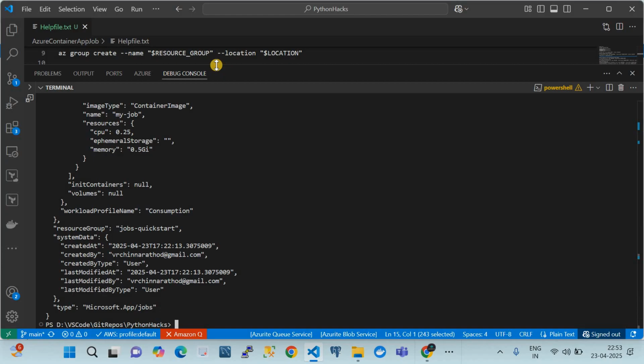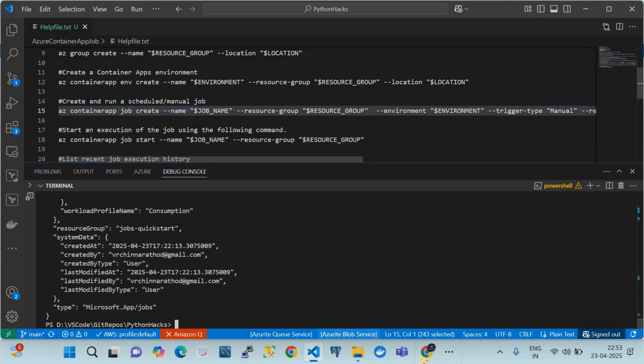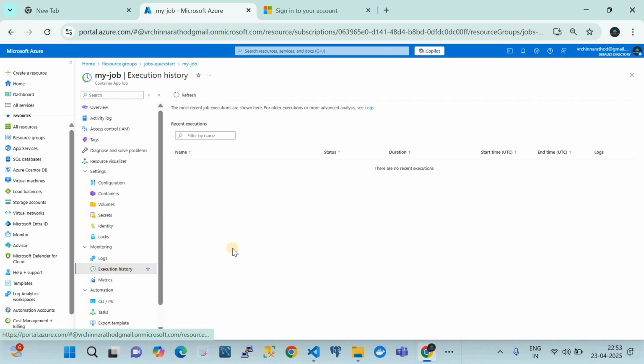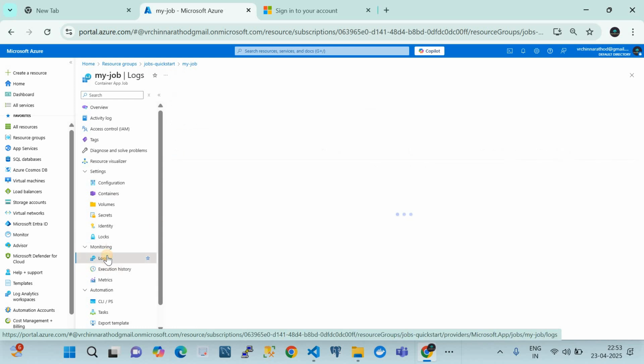All right. Now, with that said, let's go to the next one, that is how to trigger this job manually. So far we have created this job, but it has not yet run. How can you explore that? If you go to the container app jobs, go to monitoring, and go to the execution history, there are no execution histories available. We will see one history being created once we run the job manually.